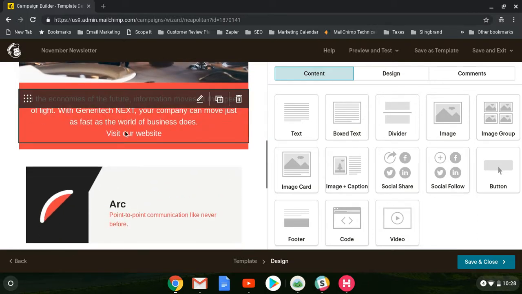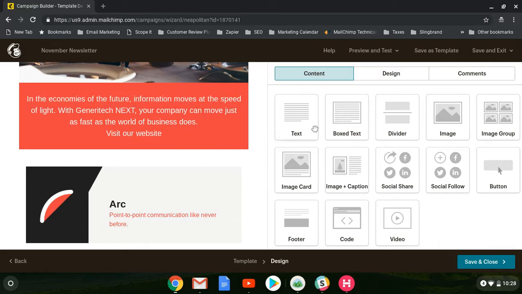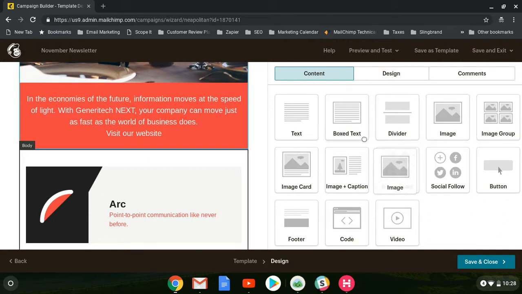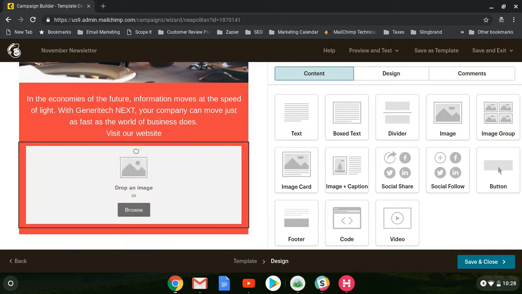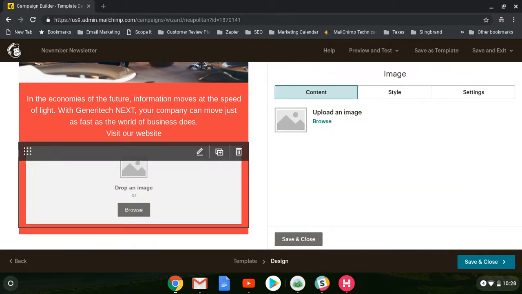I want to add it here underneath this red box. So what I'm going to do is go over to the image content block here on the right. I'm simply going to click and drag. You can see the icon dragging along there with my cursor over to the template. MailChimp gives us some help on where to place the content block. So this looks about right. I'm going to release the content block, and the content block has been placed into our template.